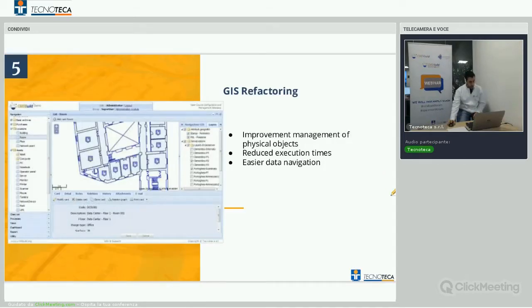Then we also did some GIS refactoring. We did some improvement on the management of the physical objects, which brought a reduction in execution times and easier data navigation. Let's see if I can show you a little bit.